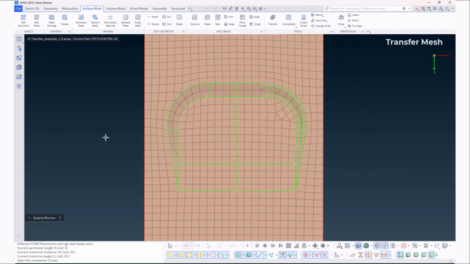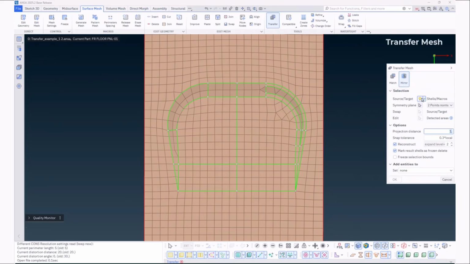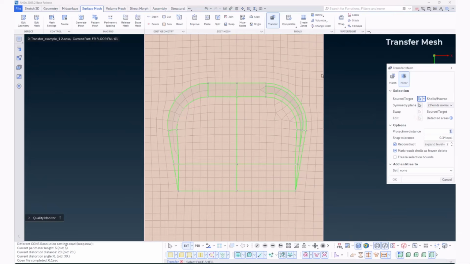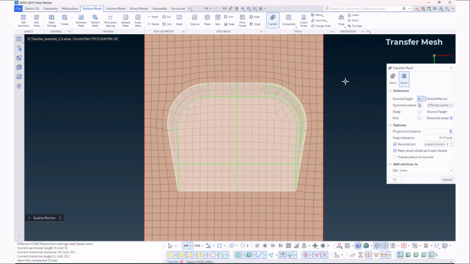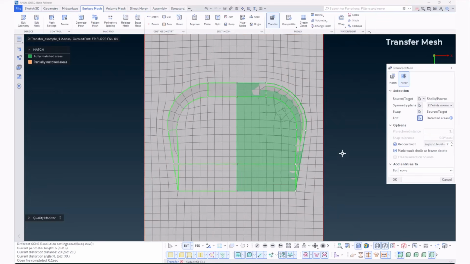Lastly, transfer mirror can also be beneficial when dealing with features in similar instances. Both source and target have to be manually selected. Then a 2 or 3 points normal symmetry plane is defined. And finally, upon confirming, the mesh is copied. Perimeter simplification can also occur.